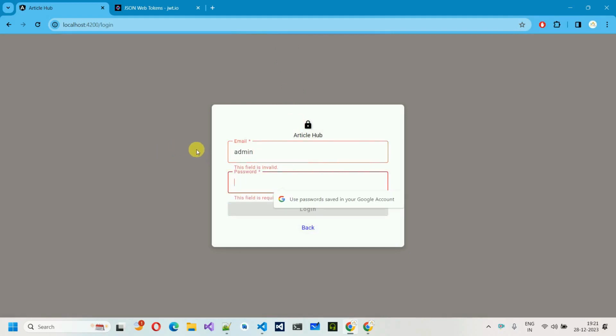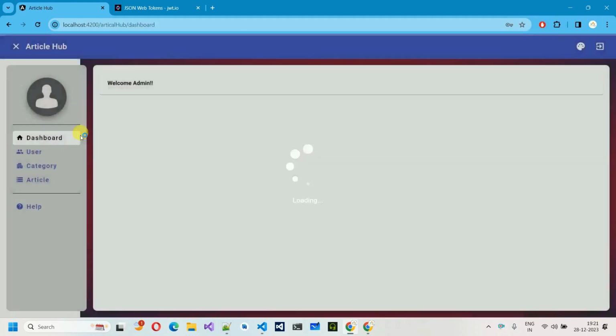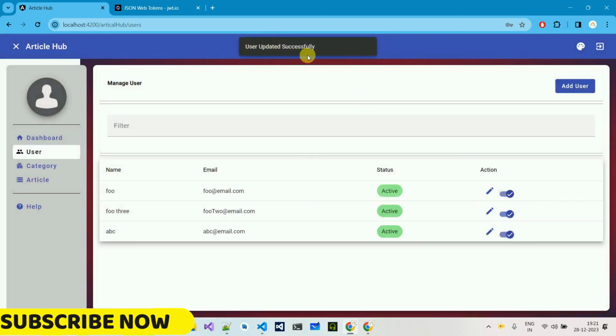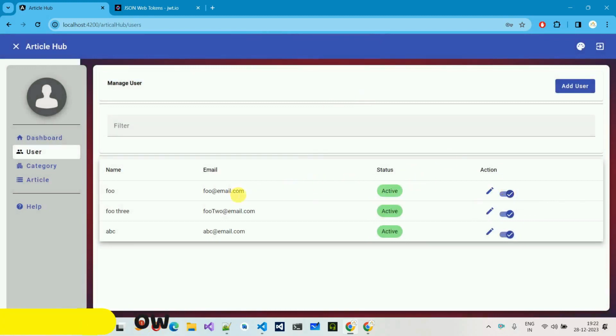So I'm going to log in with the admin. Log in and move to users, and let's activate it. User updated successfully. Now we can log in with the foo. But before trying that, what we are going to do is add a new user.